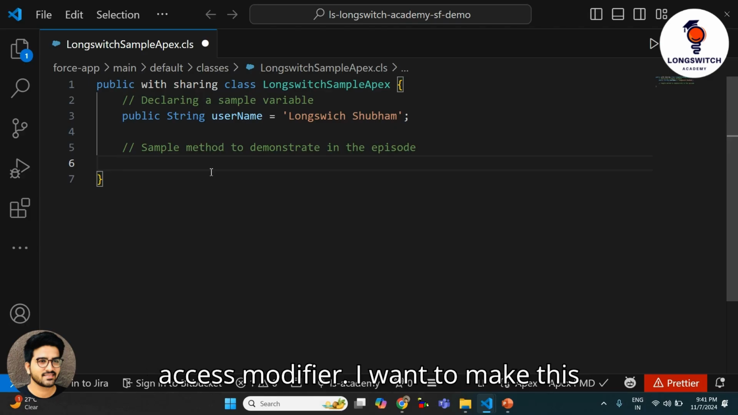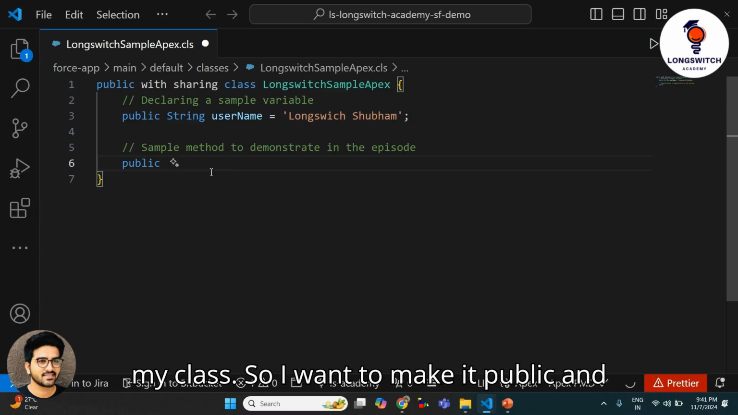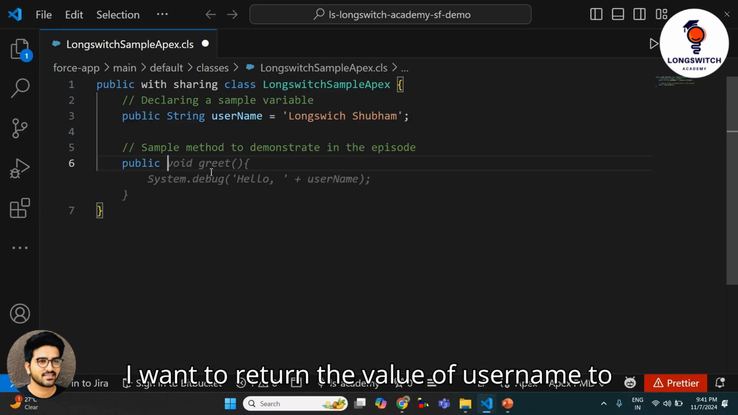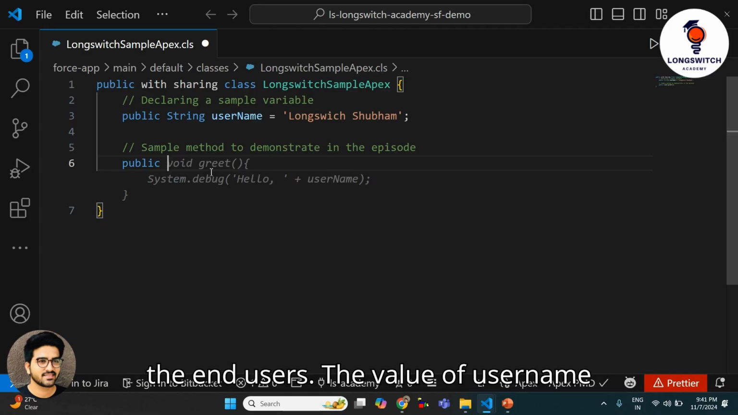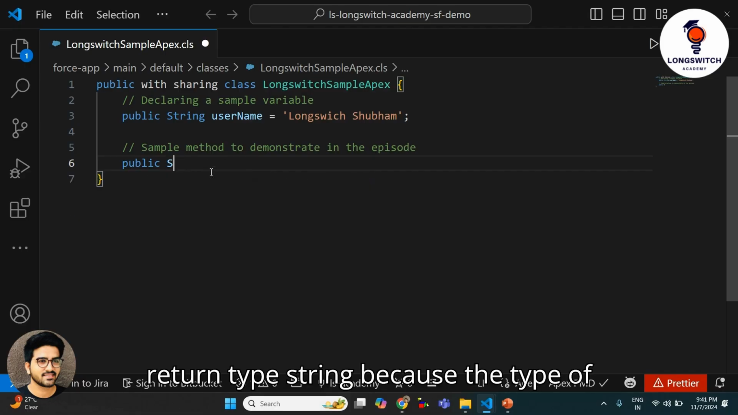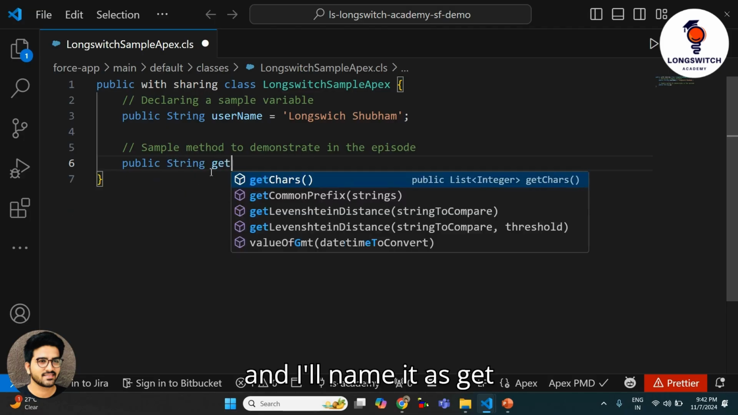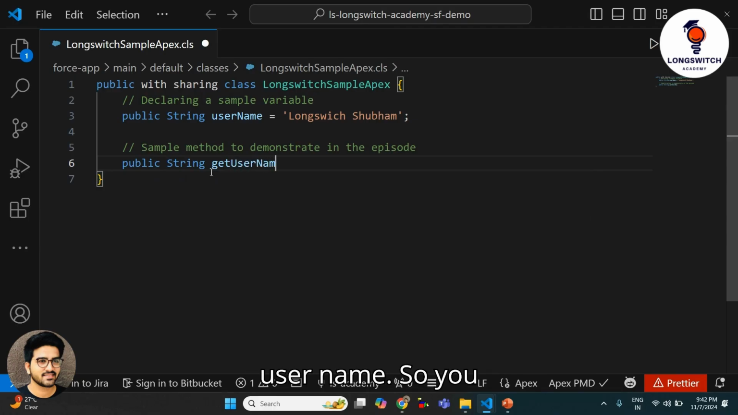So first would be the access modifier. I want to make this class method available outside of my class, so I want to make it public, and I want to return the value of the username class variable to the end users. So I'll define the return type string, because the type of our variable is string. And I'll name it getUsername.